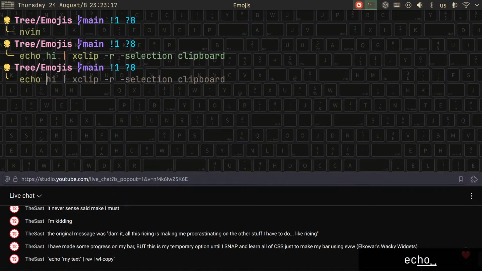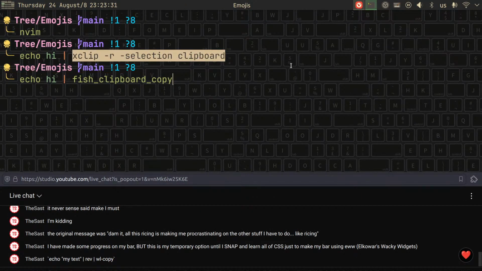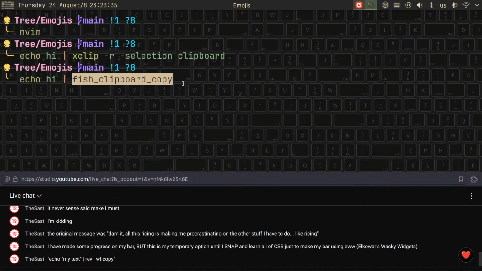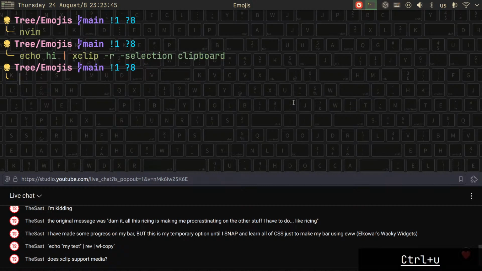There is also fish clipboard copy. Yeah, fish clipboard copy. But that relies on fish, when xclip works for me. However, if I switch to a different distro, which I heavily doubt I'll do, having only the dependency of fish rather than the dependency of I don't know what works here, I don't know what's better. Does xclip support media? I don't see why not, probably.